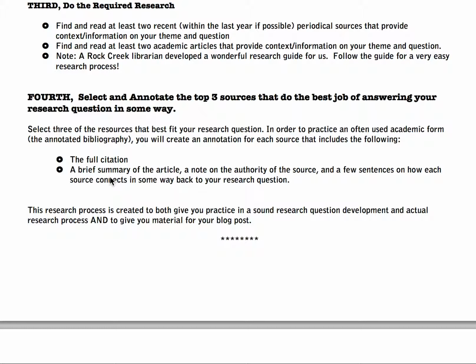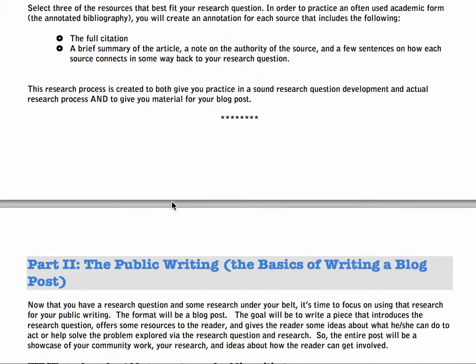Annotated bibliography is something that a lot of disciplines require, so this is a good way to practice that skill. You'll include the full citation of the source, a brief summary, a note on the authority of the source, and a few sentences on how the source connects in some way back to the research question. And you'll do that for all 3 sources.